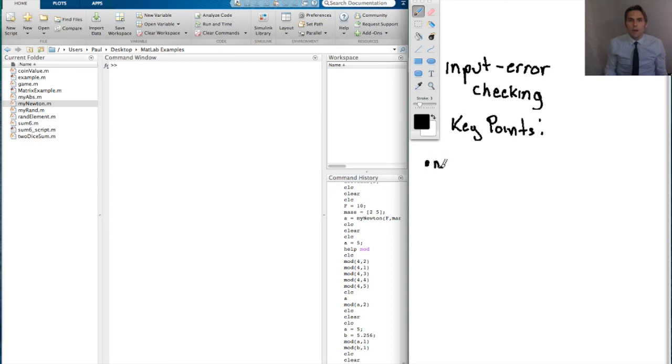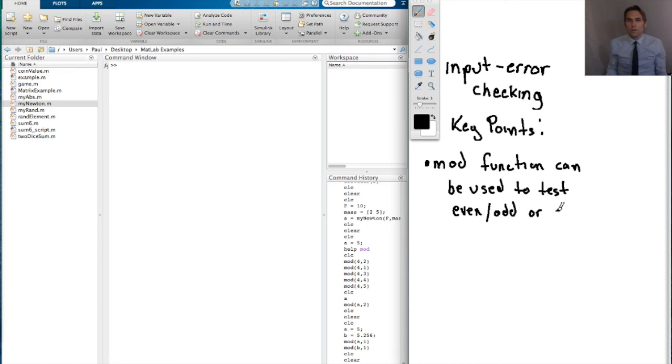And we also saw the mod function. Mod function can be used to test even, odd, or for integers. We used it to test for integers. The mod function requires 2 inputs. You give it x, that's the number that you are dividing, and y, that's the number by which you are dividing. And this gives you the remainder as an output.